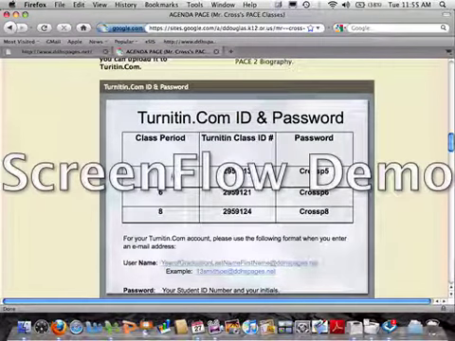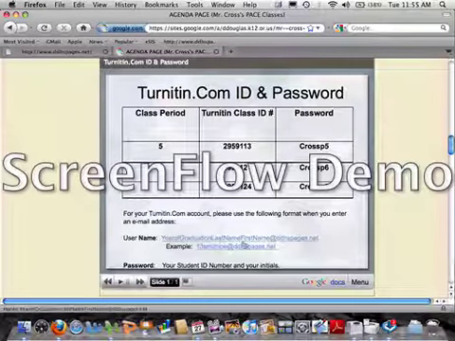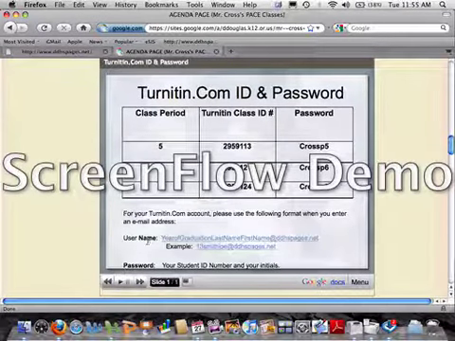So if you're period 5, this would be your ID number, which I'm going to write down real quick because I'm going to use it as an example. And then this is your password. Now the password is case sensitive, so the C needs to be capitalized. Alright, and then down here, and I'll talk about this a little bit later, you'll see username.